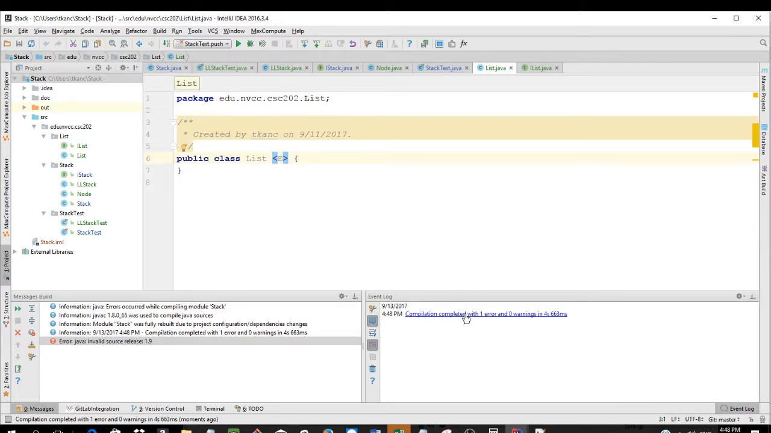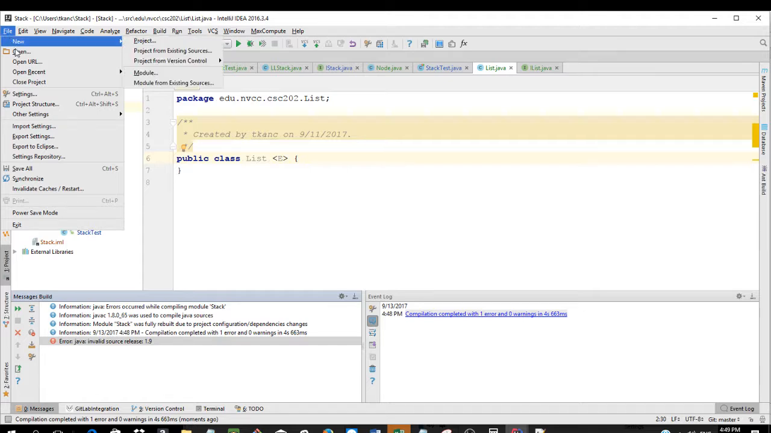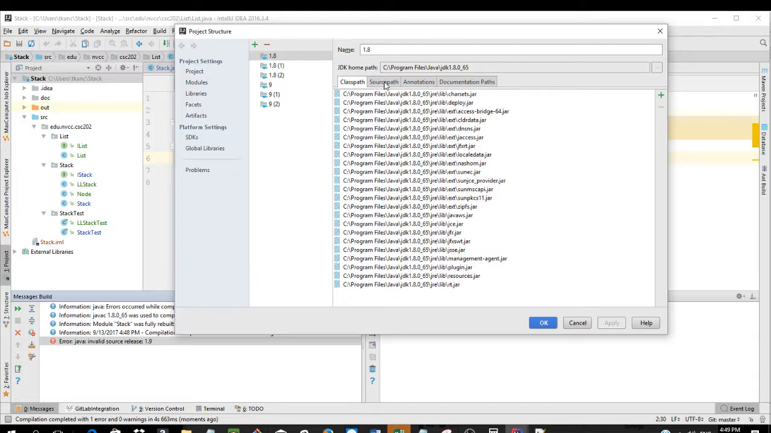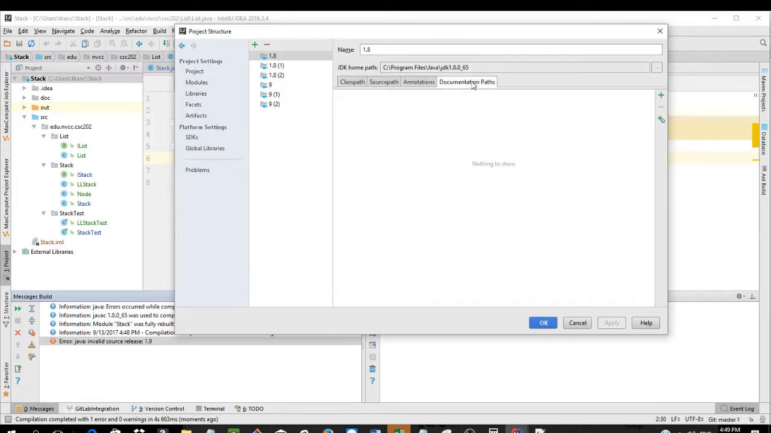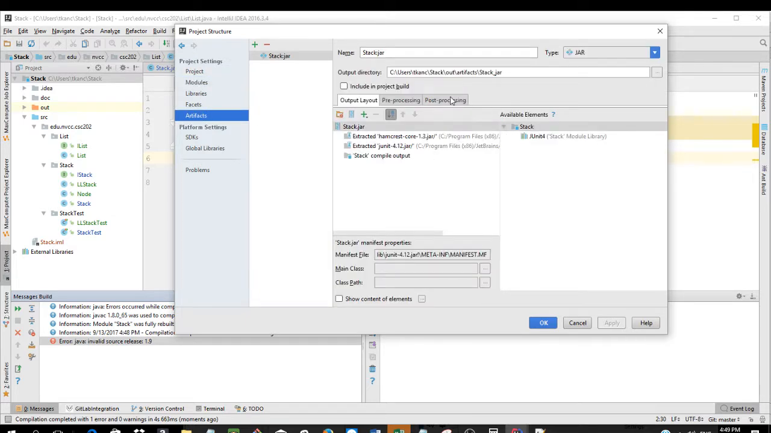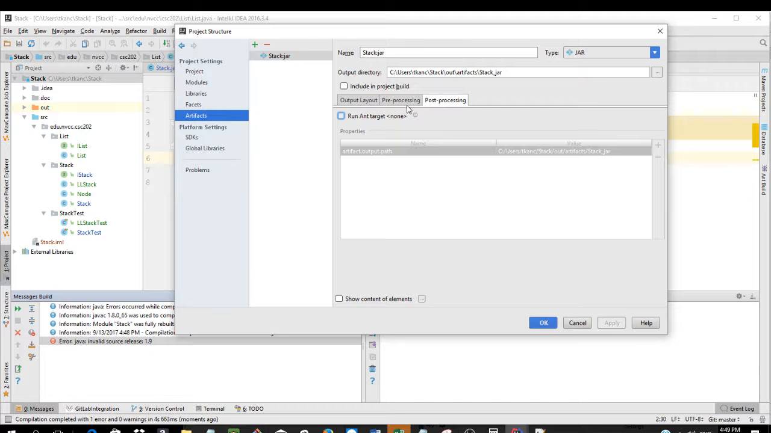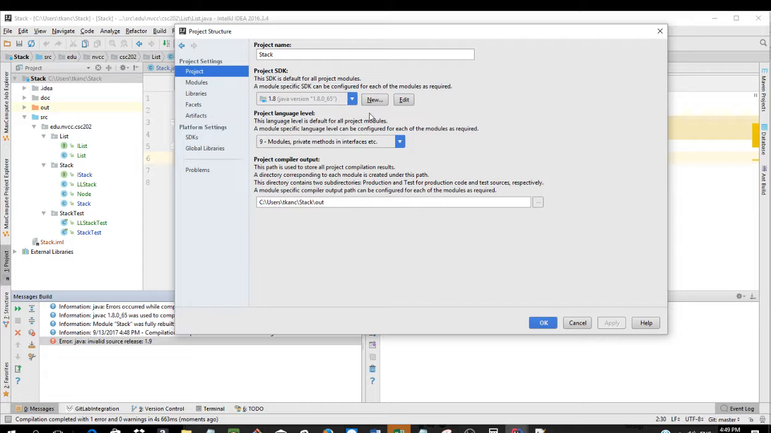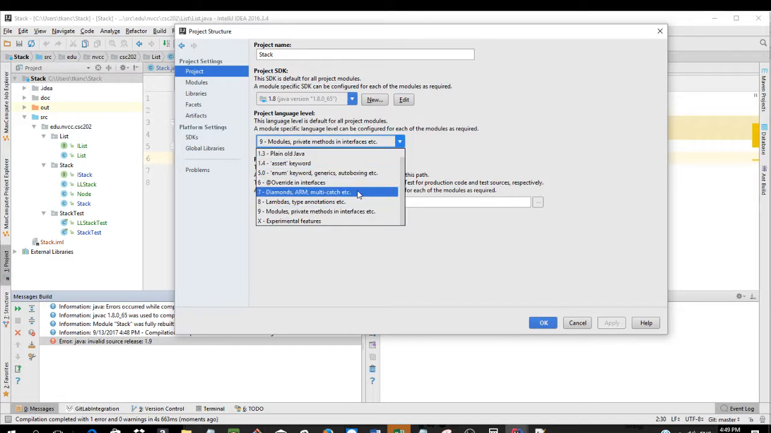With one error, huh? Invalid source list. 1.9 issue, huh? Did I set up source release? I change. Okay.